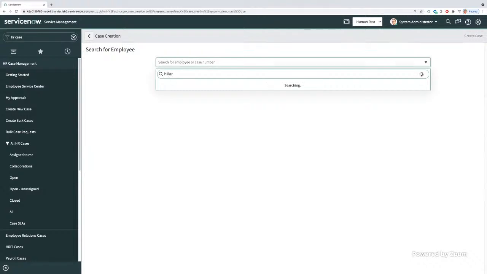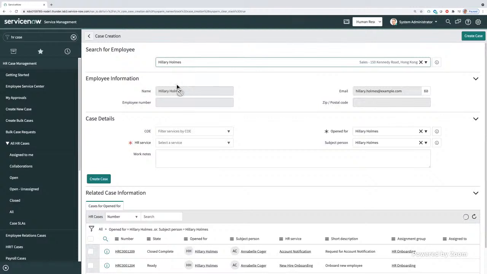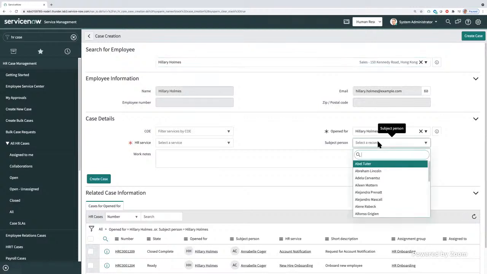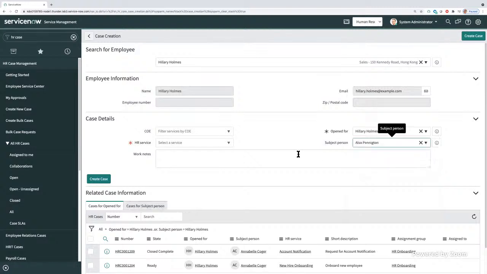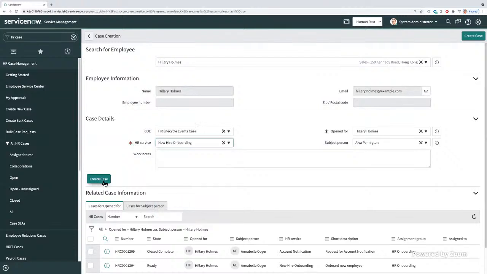Let's say that Hillary is Alva's manager. I'm going to open this case for her. I'm going to change the subject person to Alva. And of course, this is a case that would be opened much earlier than an employee's job start date typically, but just for the purposes of this example, we are opening it right now. So I'm going to find that new hire onboarding service that we looked at. And I'm going to go ahead and create this case.